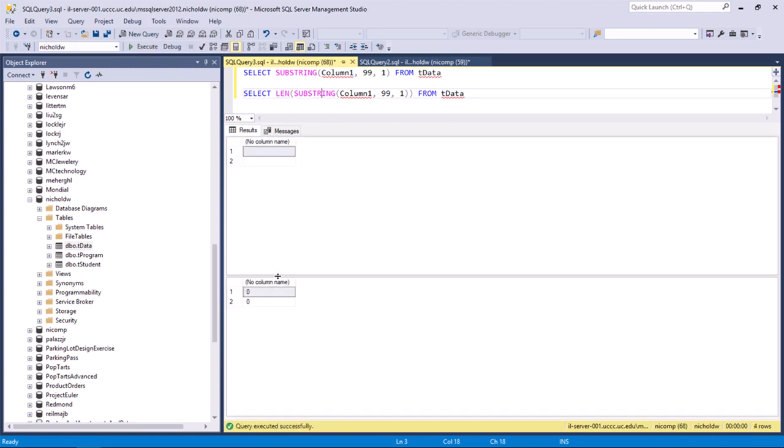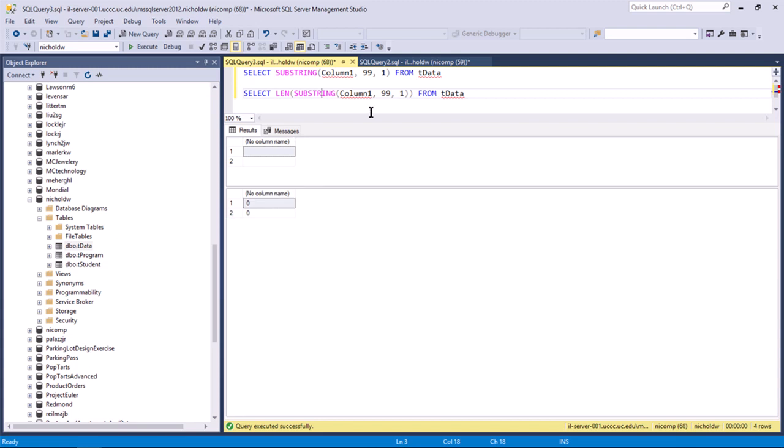I get 2 windows. The first window is the first script that I ran up here, which we talked about as being some mysterious empty field. The second window is this len of substring, and I can see that the length of a substring in this particular case is 0. It appears to be a 0 length string.